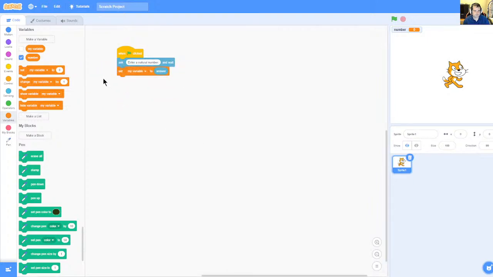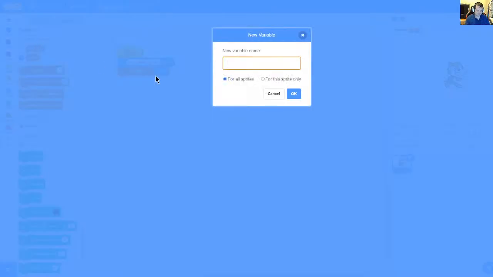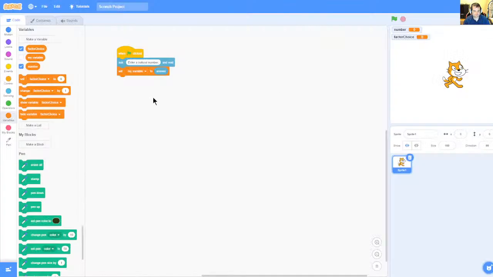All right. And then let's make another variable called factor choice. And we're going to set factor choice so that it always starts with 2, because otherwise 1 would just always work. So we're going to set the factor choice to 2.